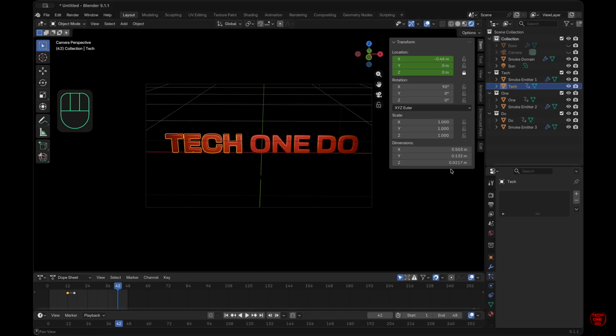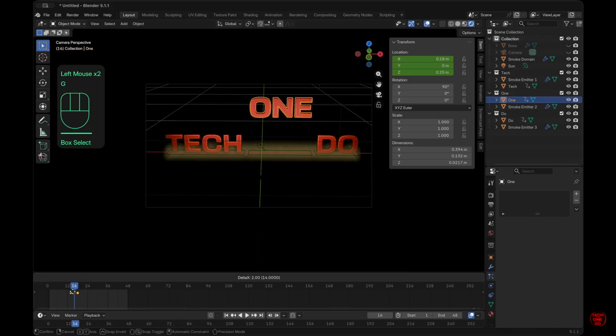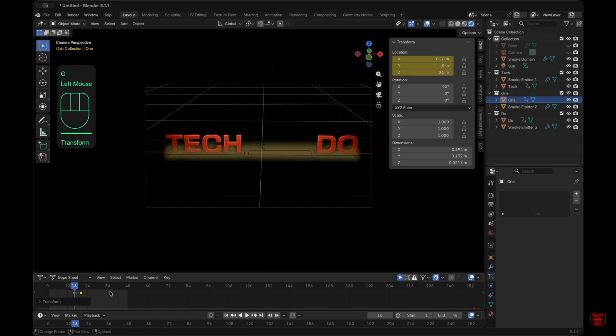The keyframes of the three objects are at frame 12 and 16. Select the Object 1 box, select its keyframes. Press G and drag the keyframes to start from frame 16. Do the same for the third text object by starting it from frame 20.